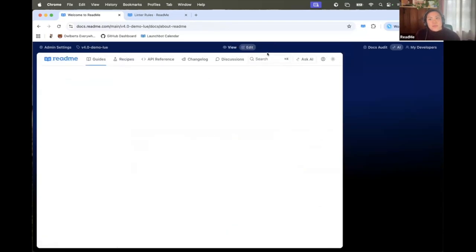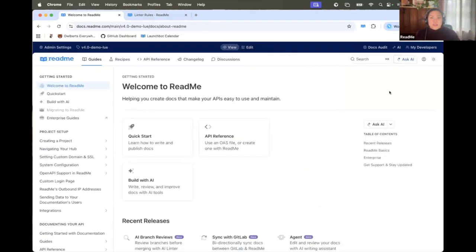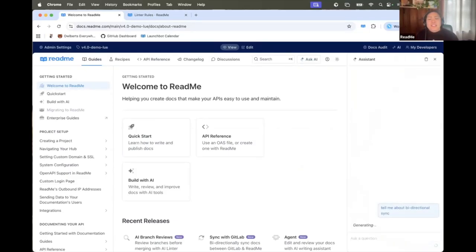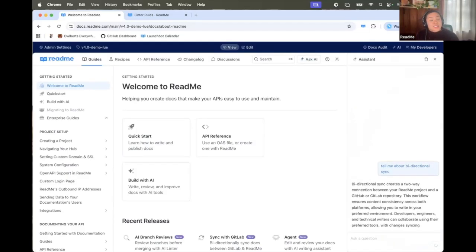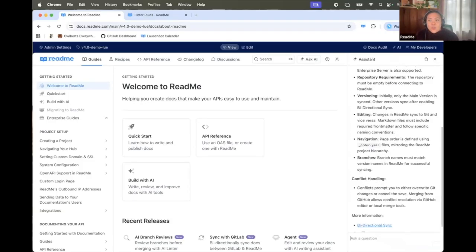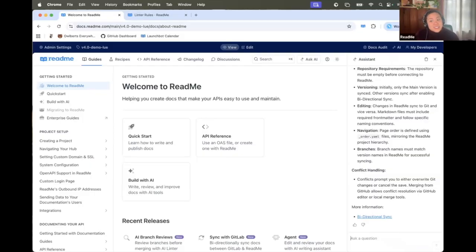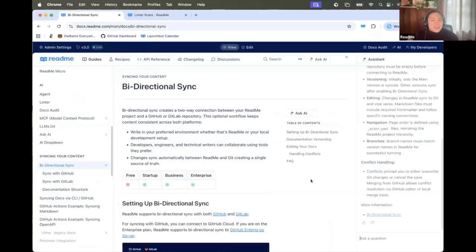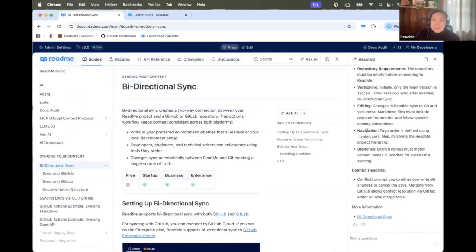But what this looks like, which I'll show you here, is from a customer experience perspective, the Ask AI pops open on the side here. And as a customer, I want to know, tell me about bidirectional sync. And so your customer is able to chat with your docs and get answers to their questions with the source information being your own docs. And here your customer can even click to those docs and learn more about the integrations, whatever it is that they're asking about.